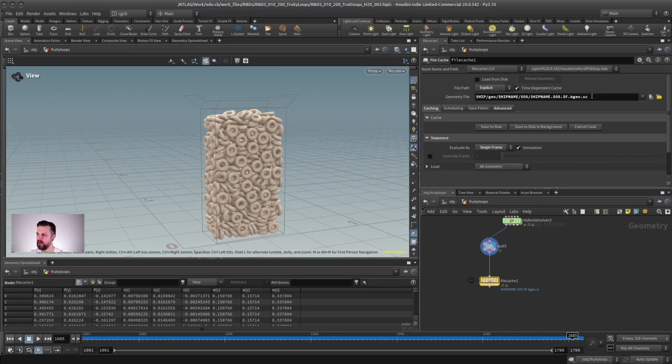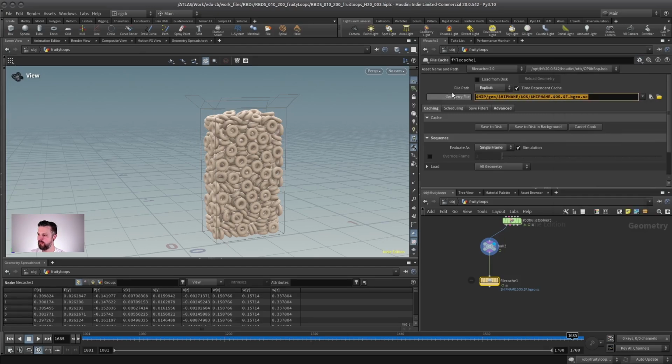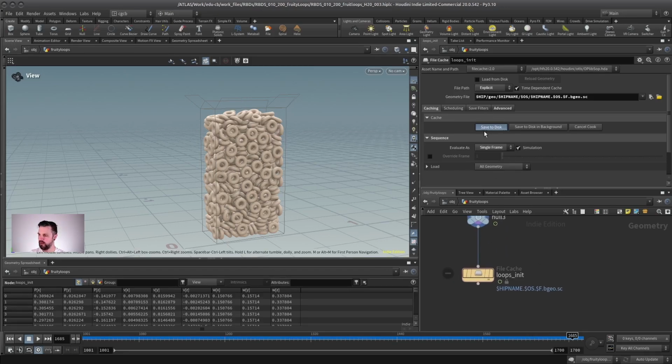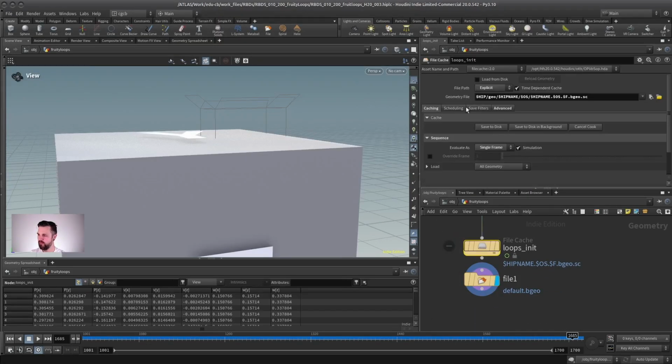Now, for my file caches, I prefer to use the explicit file path, and I already set a default here for my file cache, which you can do, by the way, here via save as permanent defaults. And I already set my path here like that. So geo, then the name of the hip file, and then a subfolder for the name of the node. And let's call this actually loops initial or something. And now we'll just cache a single frame, the one I'm currently on. There you go. And that was it. And now I have this on my disk. And I will read this in, of course, with a file node.